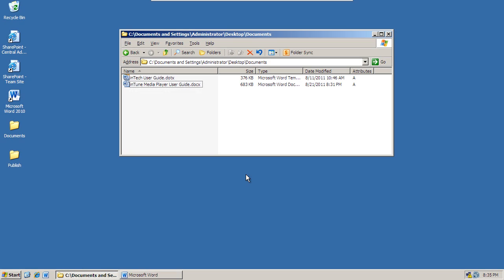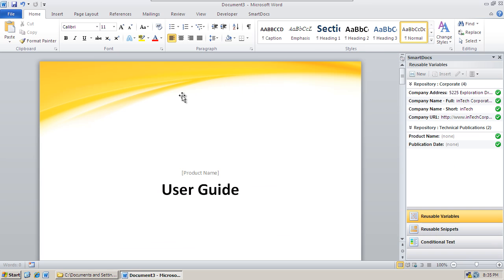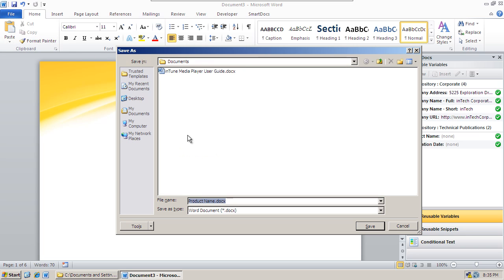Let's now take a look at how we can reuse snippets inside of a new Microsoft Word document. In this example, I'm going to create a new smartphone user guide off of our user guide Word template. So I'm going to go ahead and double click on the template to launch a new Microsoft Word document. The first thing I'm going to do is save this document to give it a name. So we will call this Invoice Smartphone User Guide.